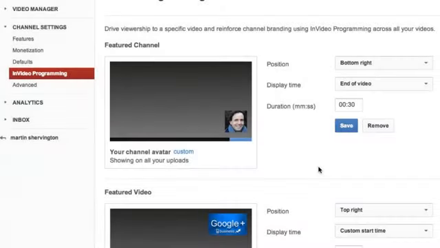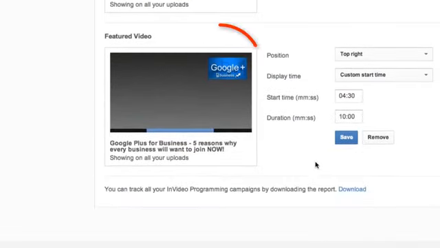The next thing to look at is the in-video programming. And first of all, you can have an avatar which is clickable, and that is for a featured channel, and that will appear for as long as you want and in the location that you set on the screen. And the other option that you have here is to have a featured video, and that can also have a start time and an end time, and you can decide on the location.